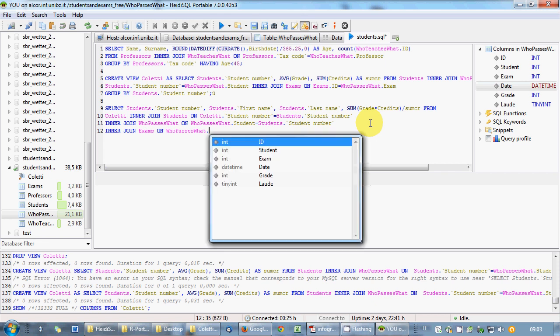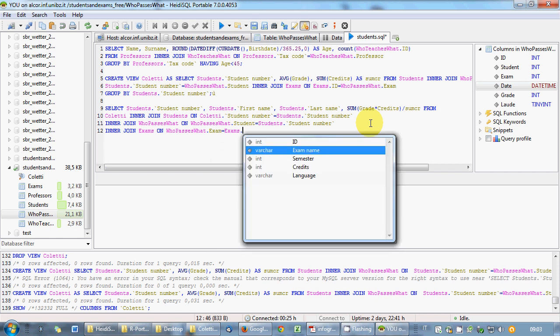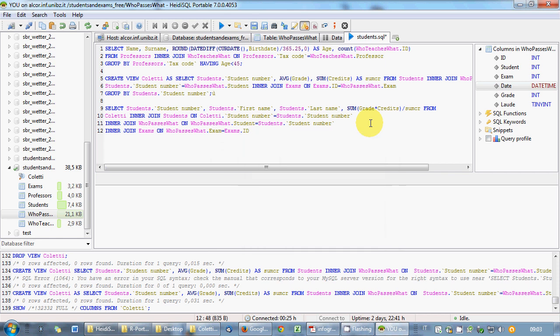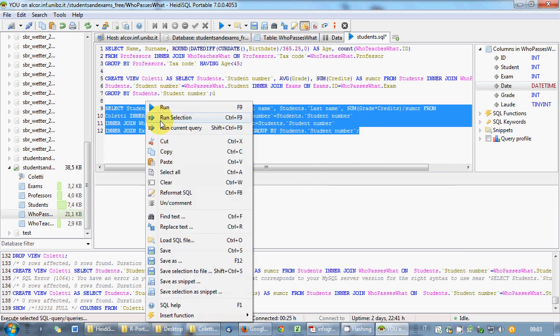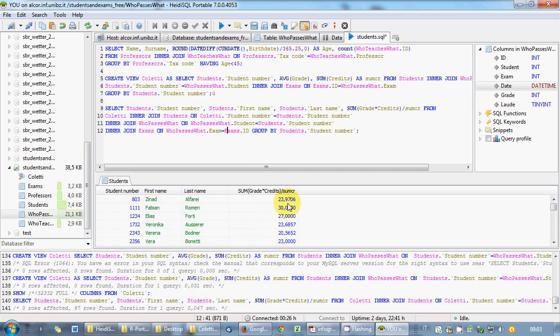Who passes what.exam equal exams.id. Okay, don't forget to group by, otherwise you will receive only one group. Group by student number. Okay, let's see whether it works. Okay, 803. Okay, perfect. Okay, save.